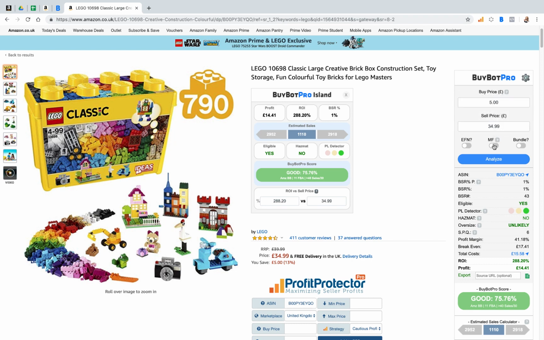You've also got the same with MF. It's assuming at the moment that you're an FBA seller. If you want to sell a product MF, then you can just toggle that and it will change the information, because obviously it's different fees and such like if you're selling MF. And the same with bundle, and I'll talk a little bit more about the bundle when we cover the customer panel, which is up here on the settings, and we'll come to that very shortly.